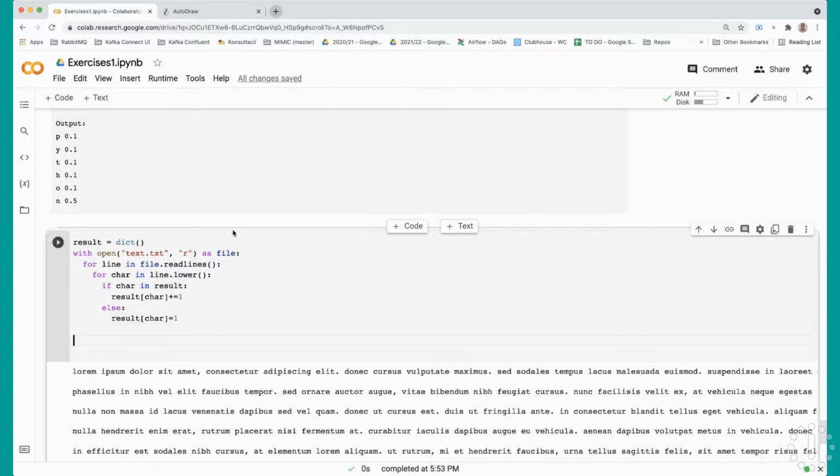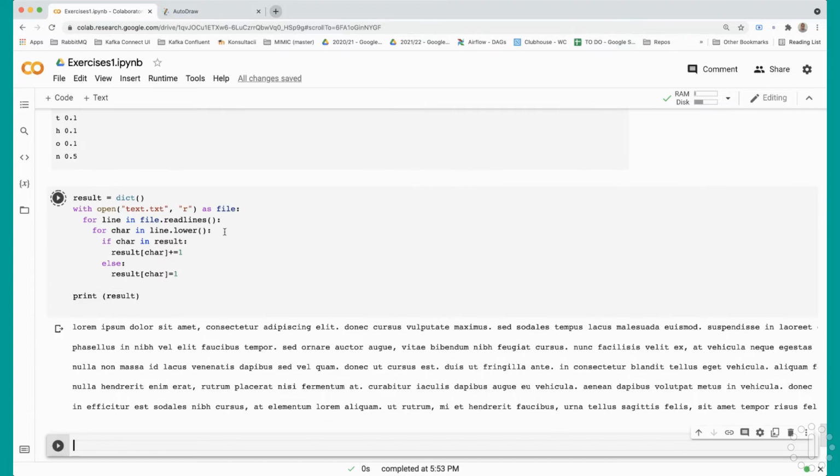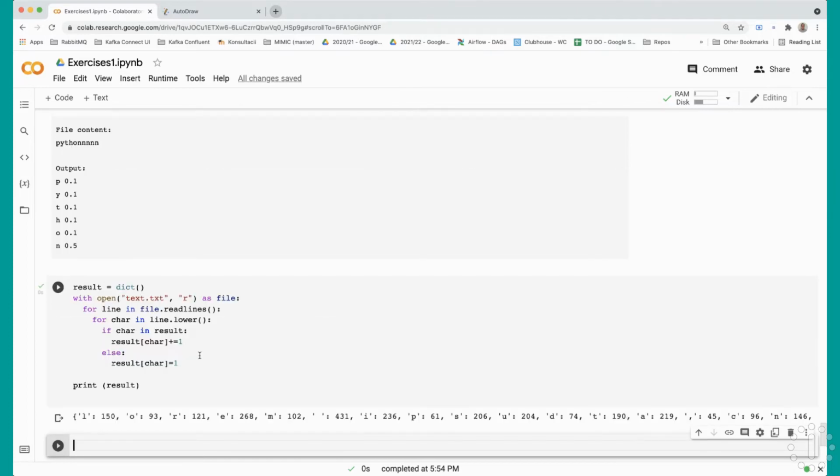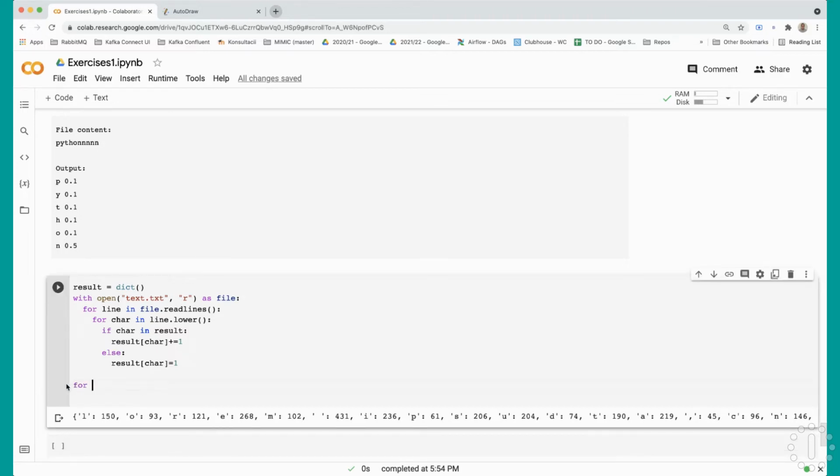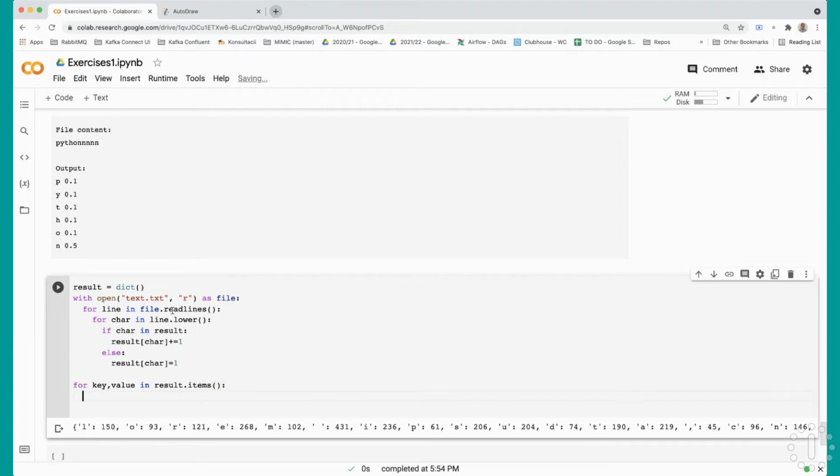Let's now print this result. We'll get it as a dictionary. There it is. But let's make it nicer. So let's print key value pairs. You can iterate through each key and each value of this dictionary with the help of the items method in the dictionary. And let's print, for example, something like this. Let's give it a more descriptive name: this is the character, and this is its frequency.